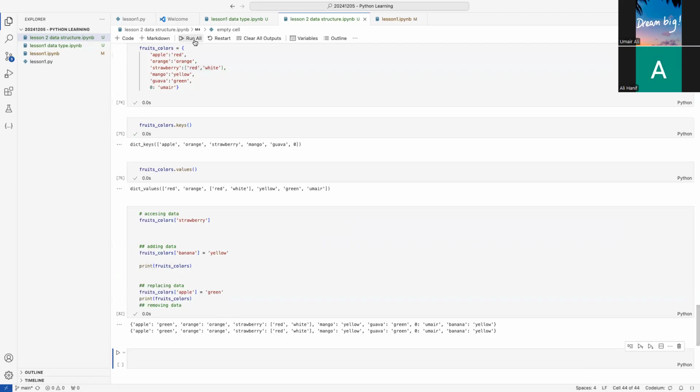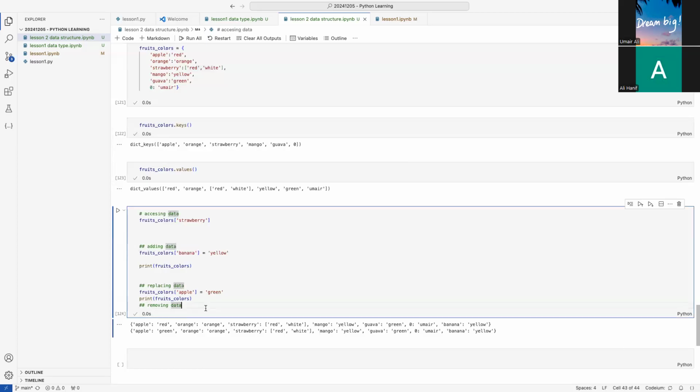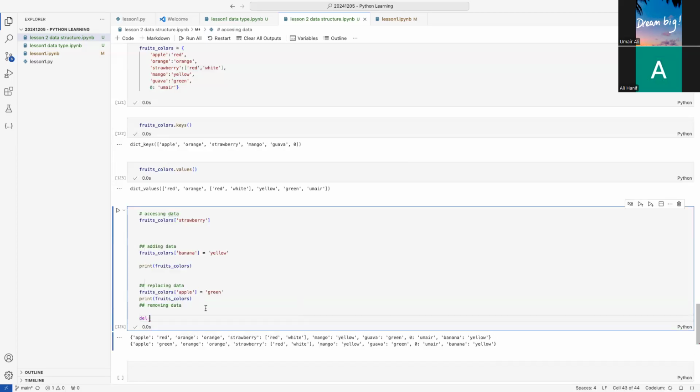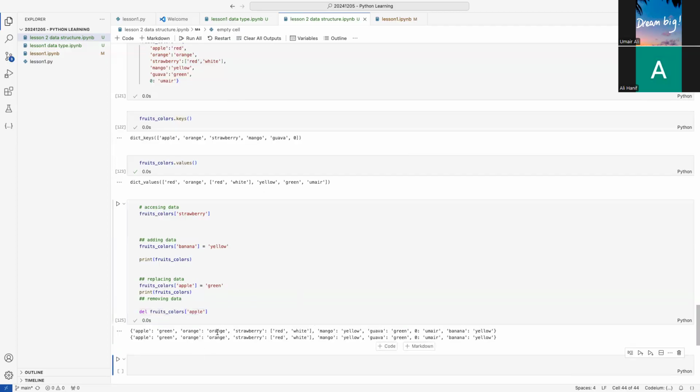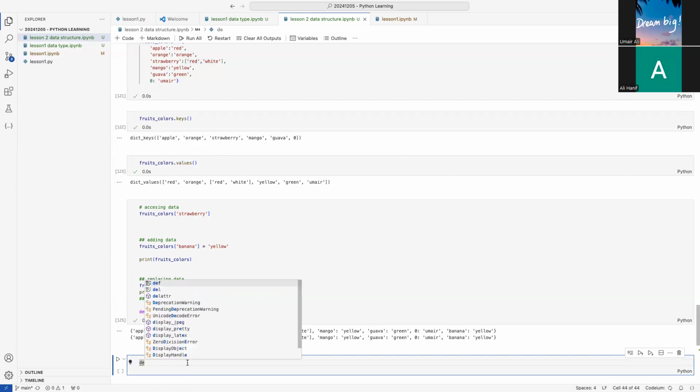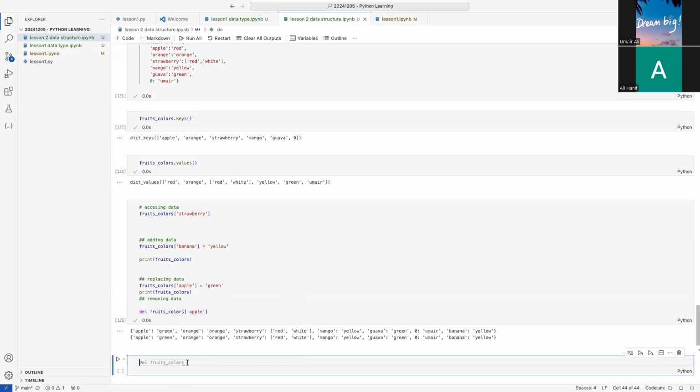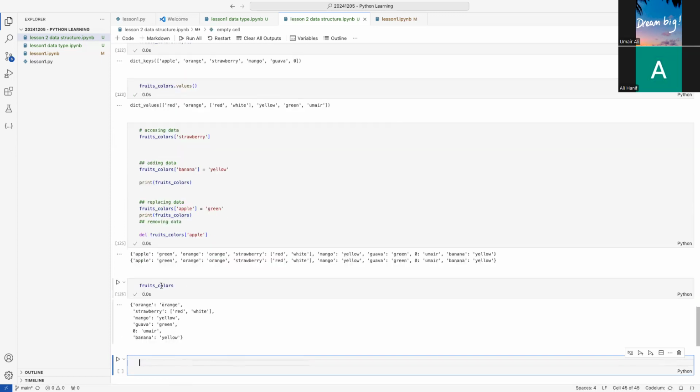Okay, because it is doing everything from the start. After last, if I want to delete something again, I will write delete and do this, and it will remove that item from the fruits list. Okay, that item is removed.